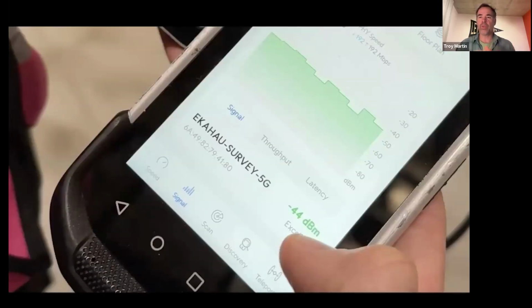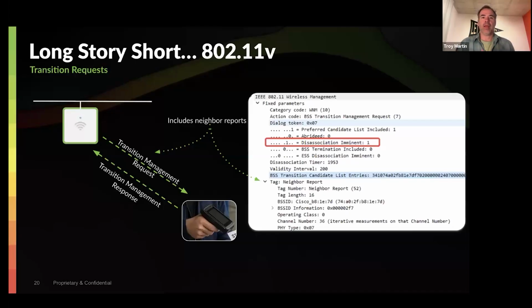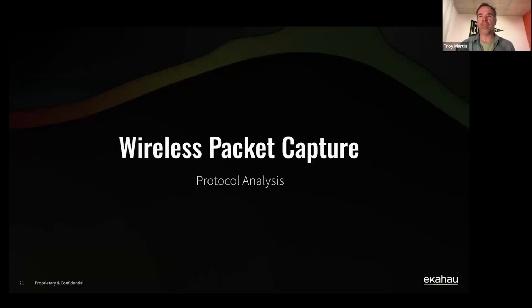The device itself was hearing the signal quite loud, so it didn't seem to be lacking signal. Then they started diving into packets, and it turned out that the device was being periodically disassociated from the network. The disassociation imminent flag was being set, telling it, "Hey, you're about to be kicked off the network." They wanted to figure out why that was happening, so they started jumping into packet analysis.